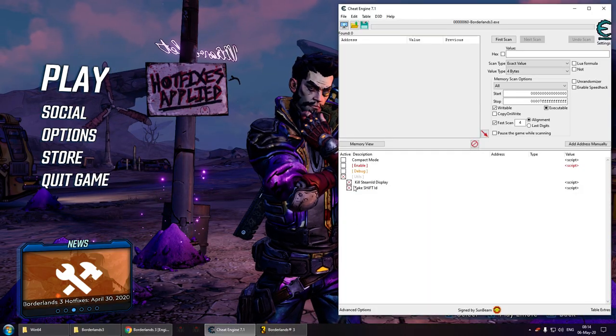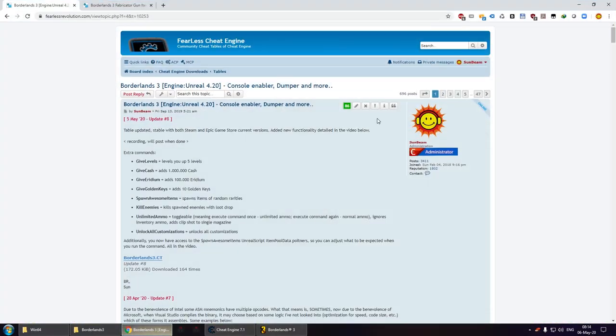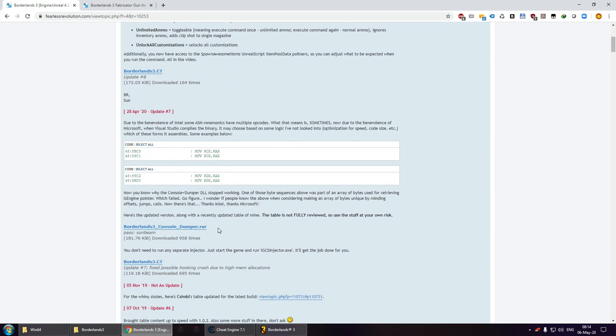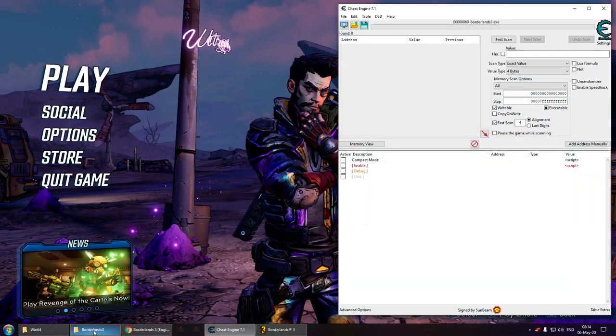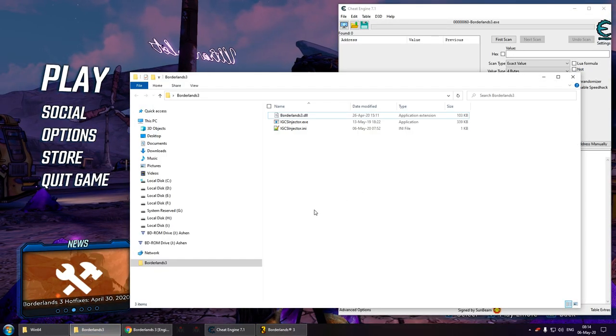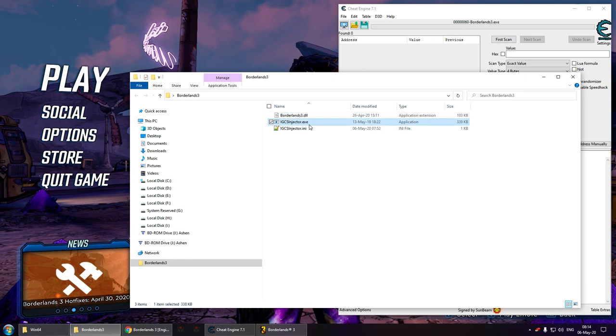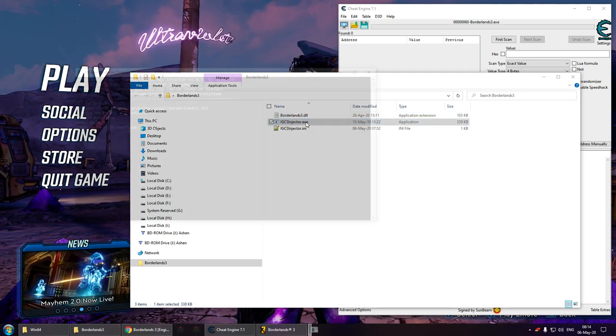Now the first thing you want to do is go to the topic here on Fearless Revolution forums and download this archive called Borderlands 3 console dumper.rar. This is the password for it. You'll need to use this to be able to extract the content. Just extract it into a folder of your choice, like I have here on my desktop. And then you'll want to run the injector.exe.